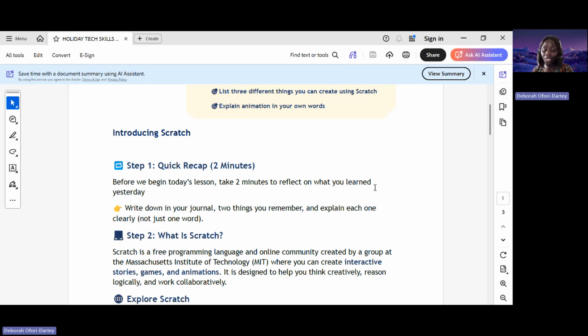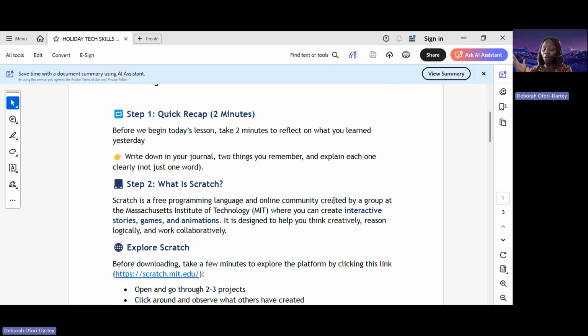Okay, now let's go on with what we need to do today. Do you remember yesterday that there are so many languages that the computer understands? And we even mentioned that just as the human being understands and speaks certain languages, the computer also has a whole lot of languages it understands. And we looked at a few of them, including Python. Well, Scratch is one of such programming languages.